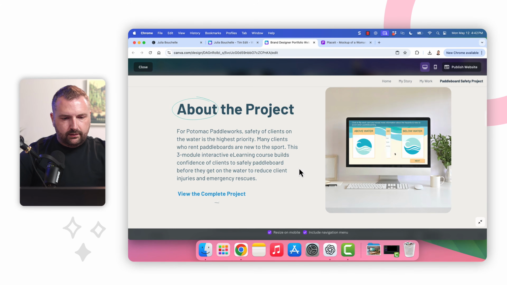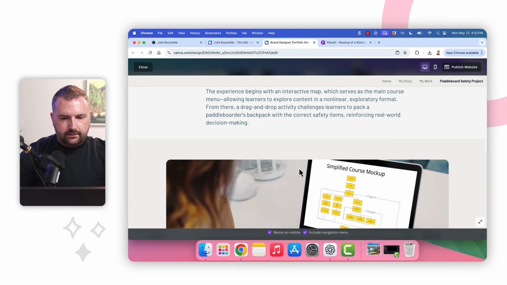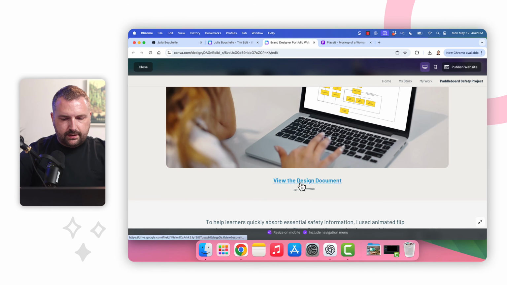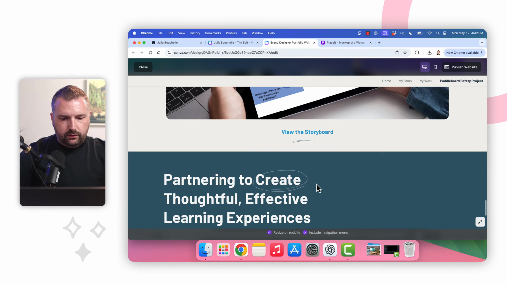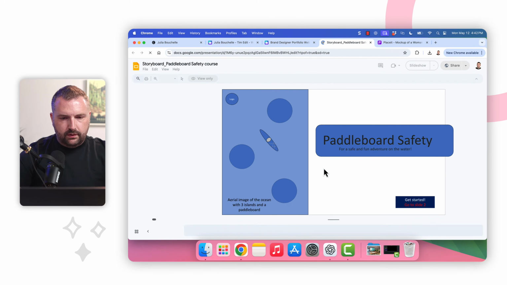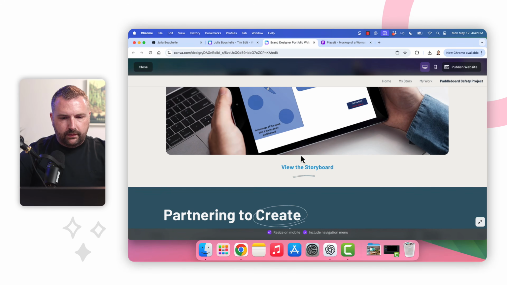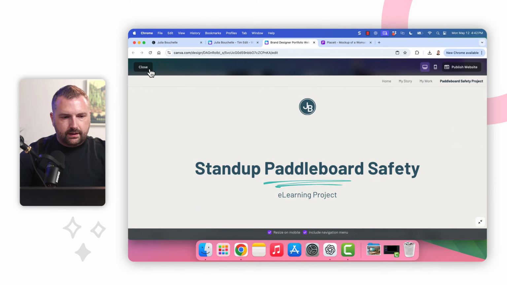That looks great. My design process. Some imagery. View the design document. Again, we can remove those underlines there. View the storyboard. That sort of stuff. That works there. Look at that. It's all come together really nicely.